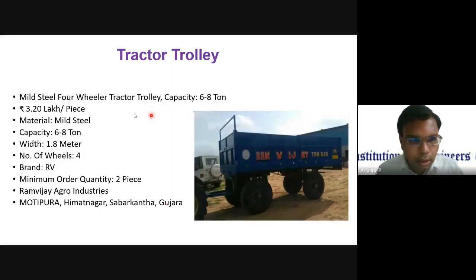This is a tractor trolley again. You have a manufacturer from Gujarat, again RV.